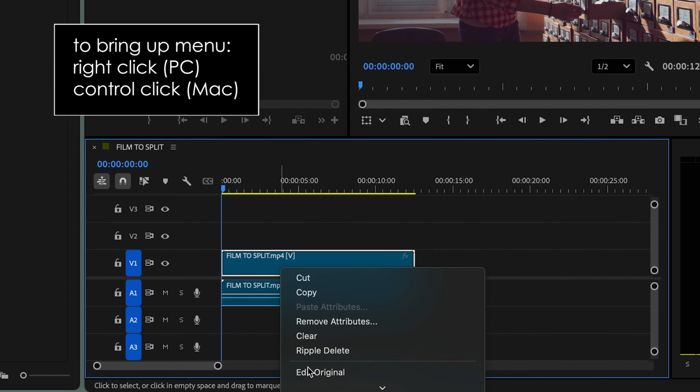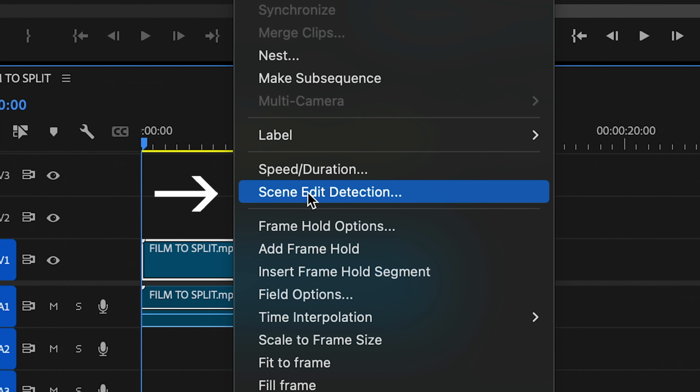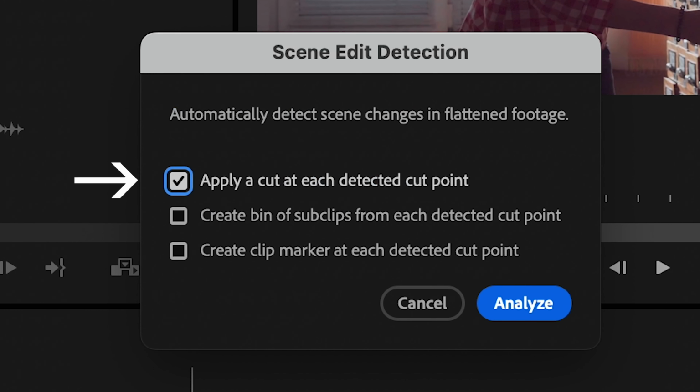right-click on a PC, control-click on a Mac to bring up the menu, and choose Scene Edit Detection from the menu. Now you have 3 options. Apply a cut at each detected cut point, which will separate the big clip into its individual shots. Create a bin of subclips from each cut point, which will put those clips into their own bin so that you can use them to edit something else. And create a clip marker at each cut point, which puts a marker where each cut is.